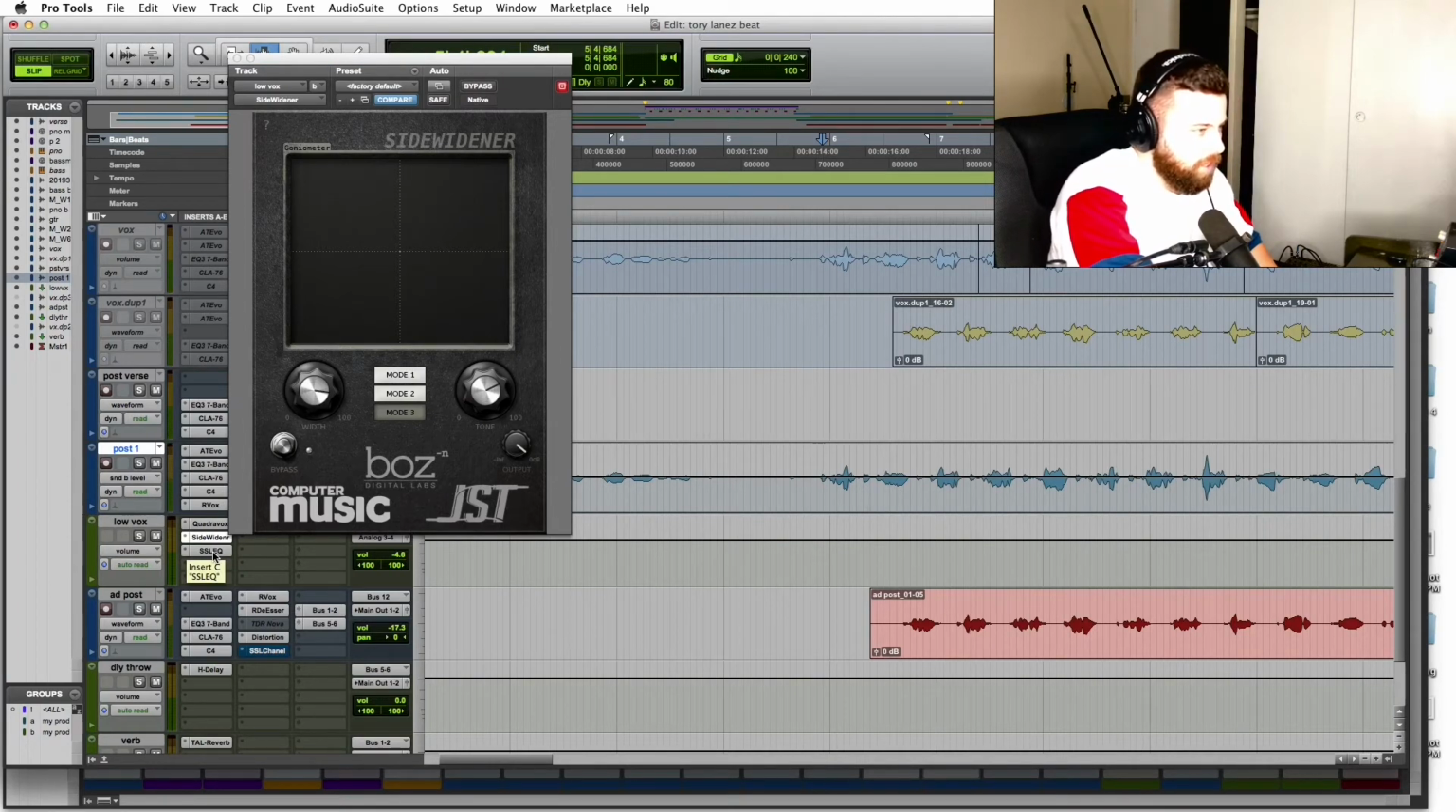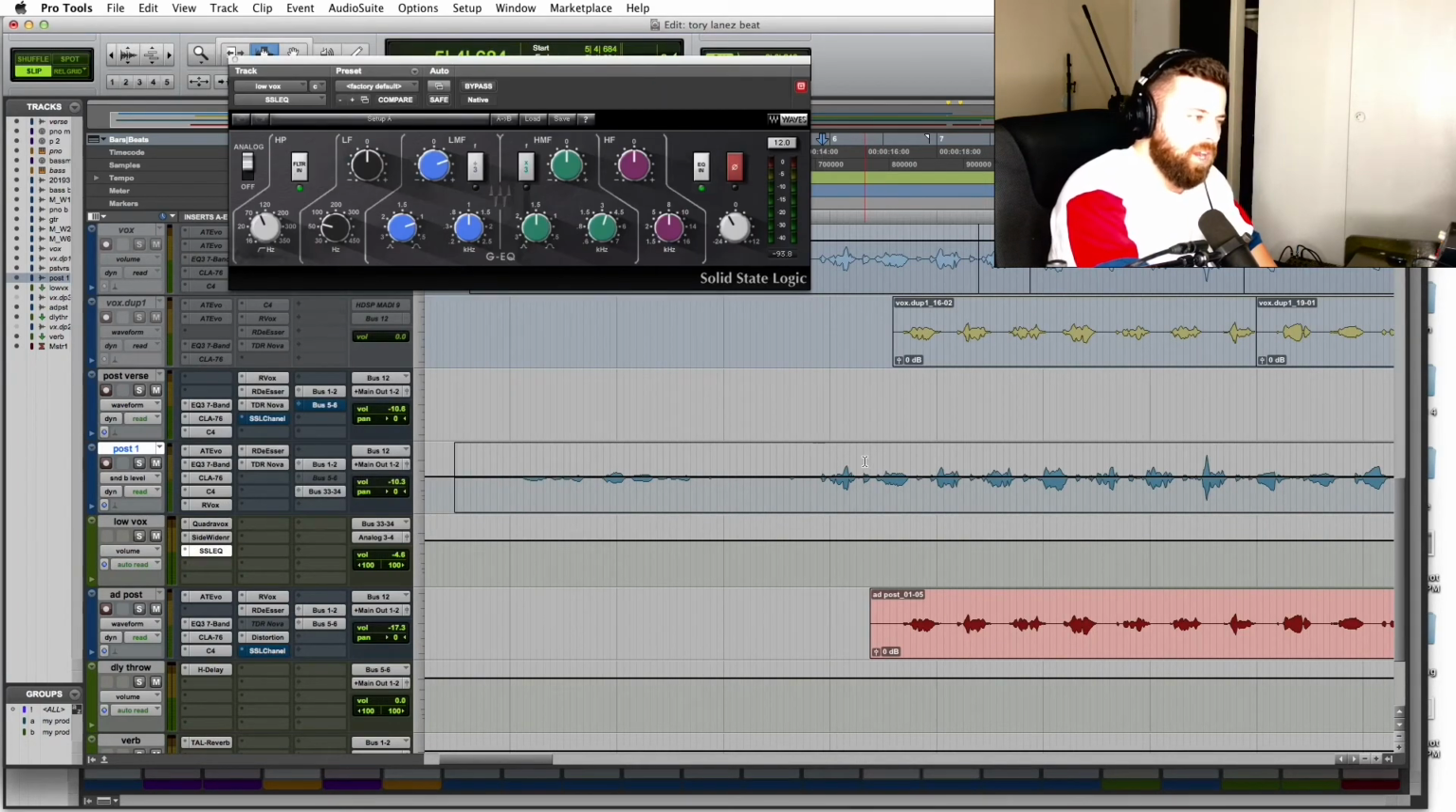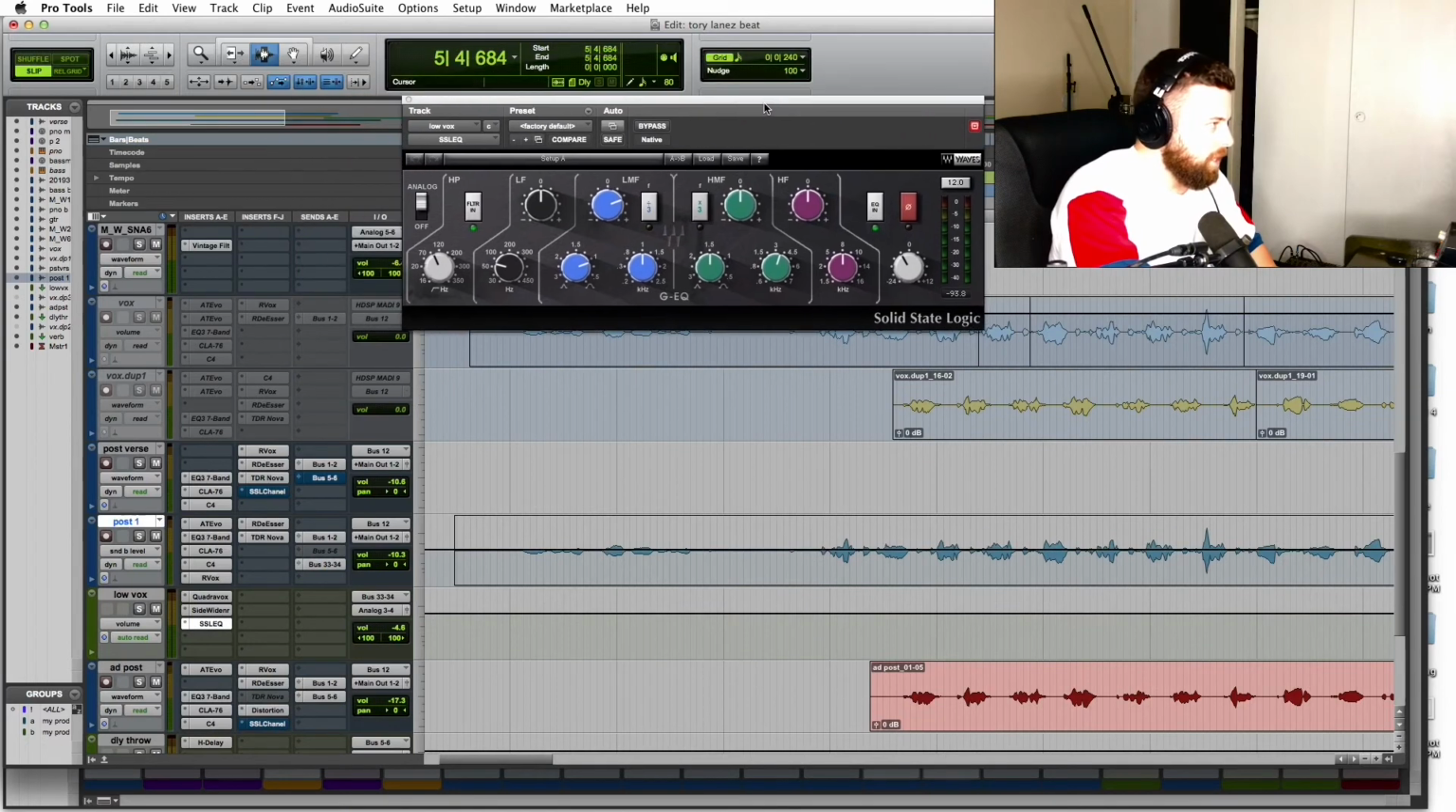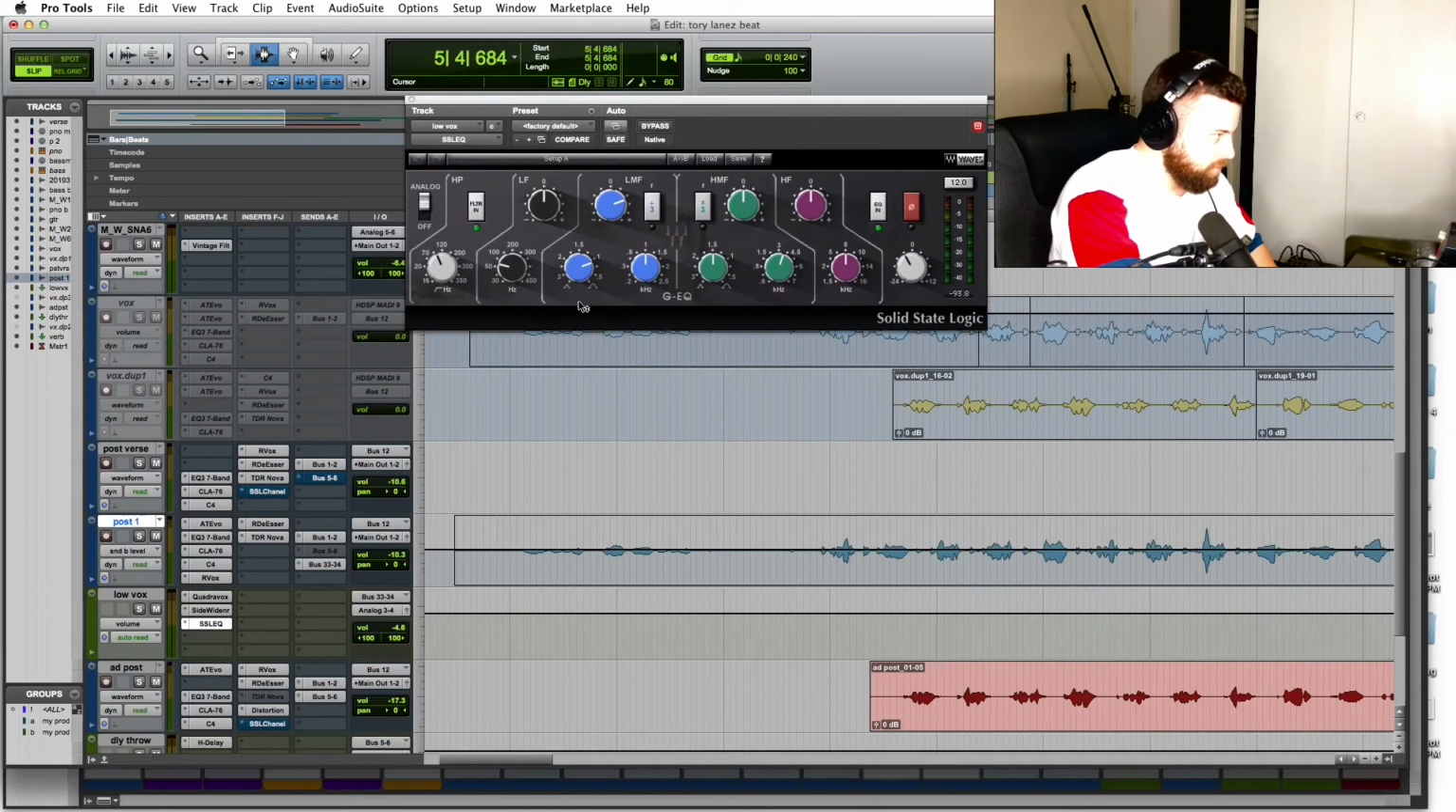go to an EQ now, because what I find is when you do that low vocal like that, it adds a bunch of low end in the vocal. And in a song like this with the heavy 808s and stuff, it kind of sounds muddy. So I busted out an SSL EQ.